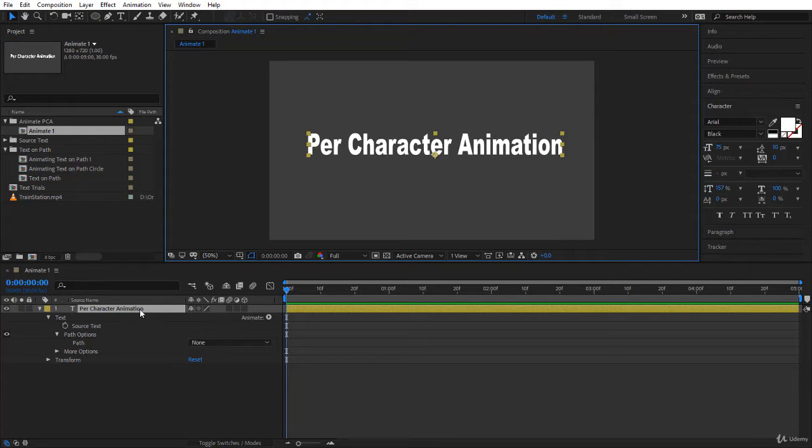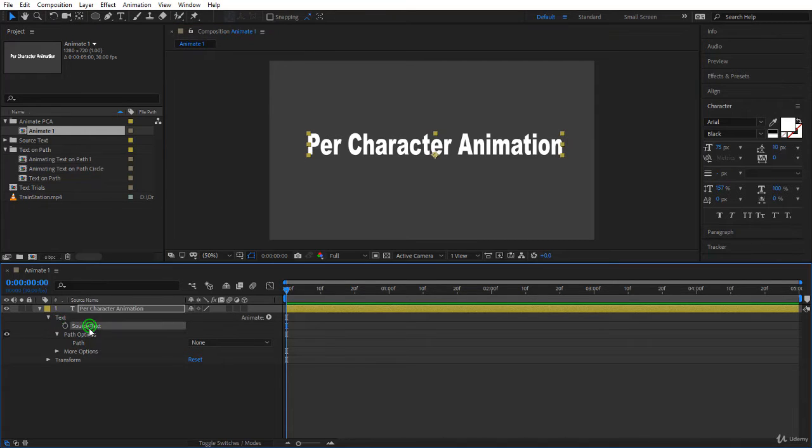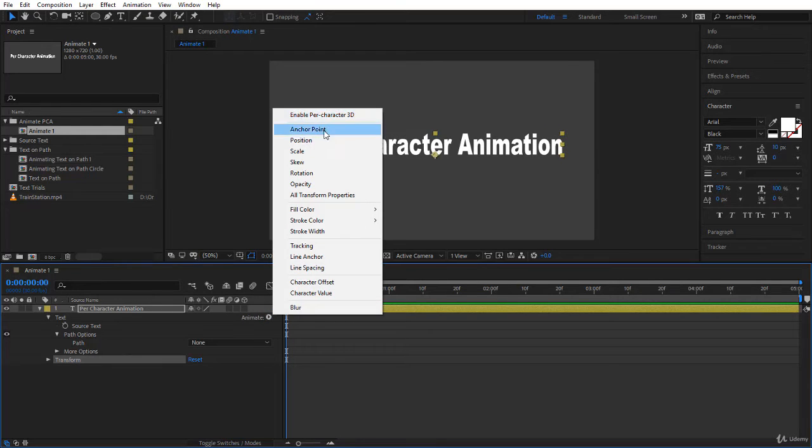In the text layer here, you have the text and you have the source text. We animated this one. We worked with the path options. And of course, we worked with the transforms over here for the layer. Now there is this small button here, it says Animate. If you click on the small arrow just over here, you notice that you have a bunch of properties that you can apply and you can animate per character, per word, or per line.